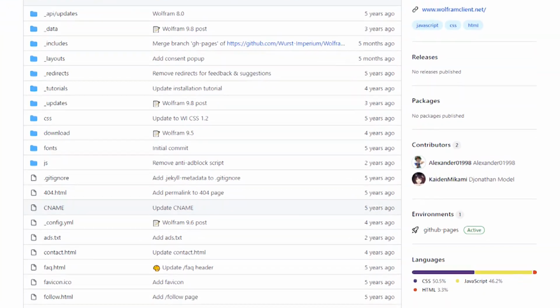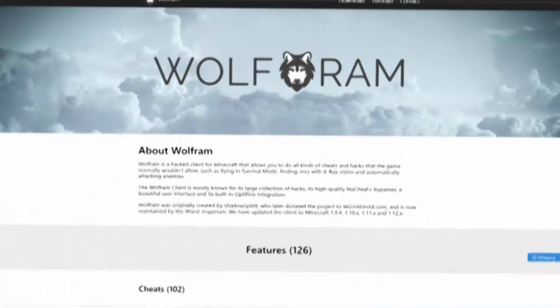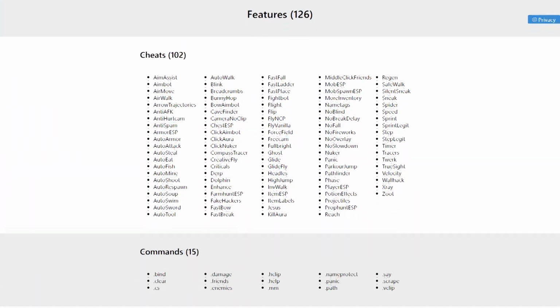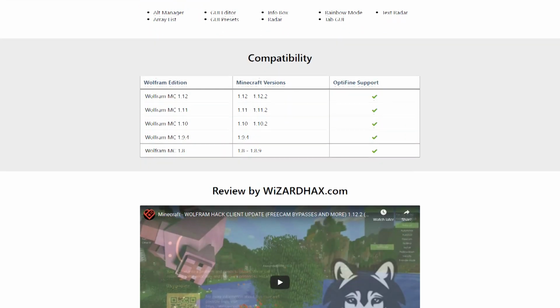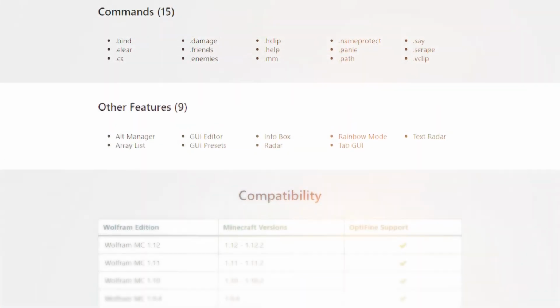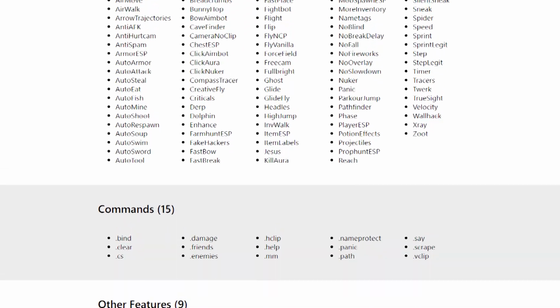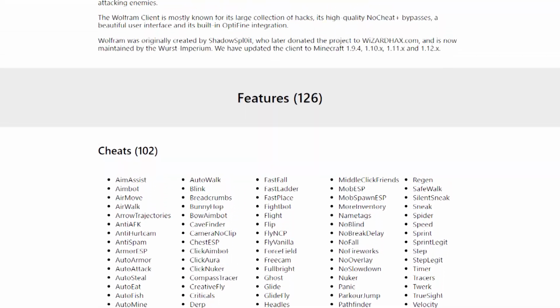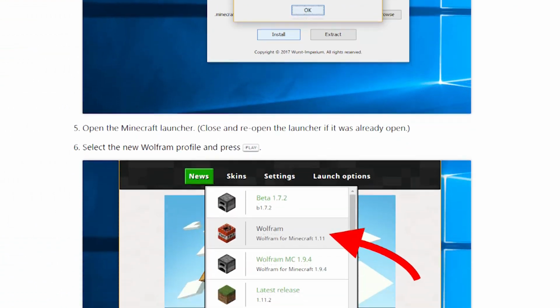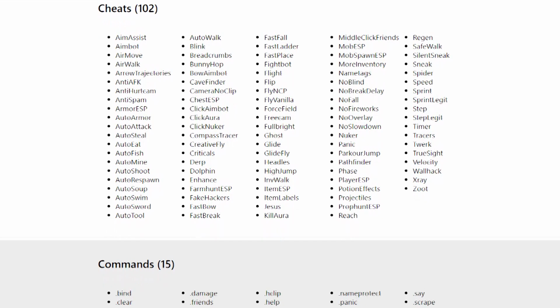Speaking of which, Wolfram has a very good looking custom website, and it has a decent amount of information on the client. On their homepage, there is a bunch of information on the modules and commands offered by Wolfram. They also have a downloads page, a tutorials page, and a contact page, all of which look good but in my opinion lack a bit of information.